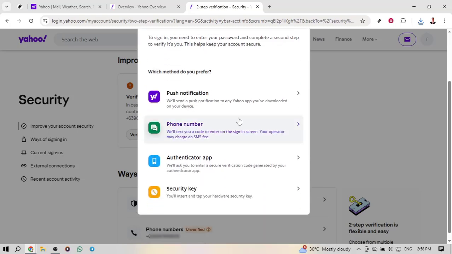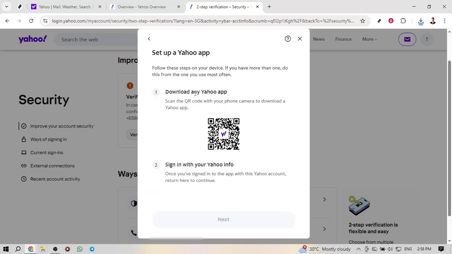Now you'll choose your verification method. If you prefer a quick tap to approve sign-ins, select push notification and follow the on-screen steps. Yahoo will guide you to set up approvals on a trusted device. This is convenient if you regularly use the same phone.